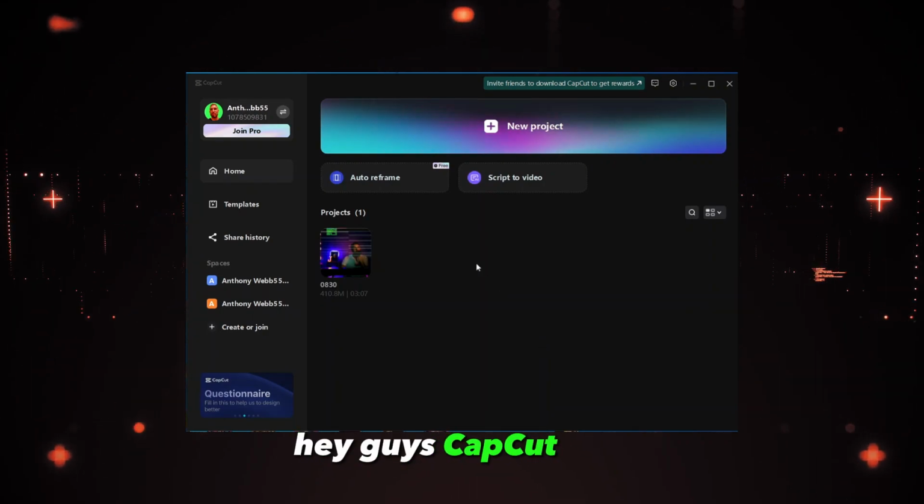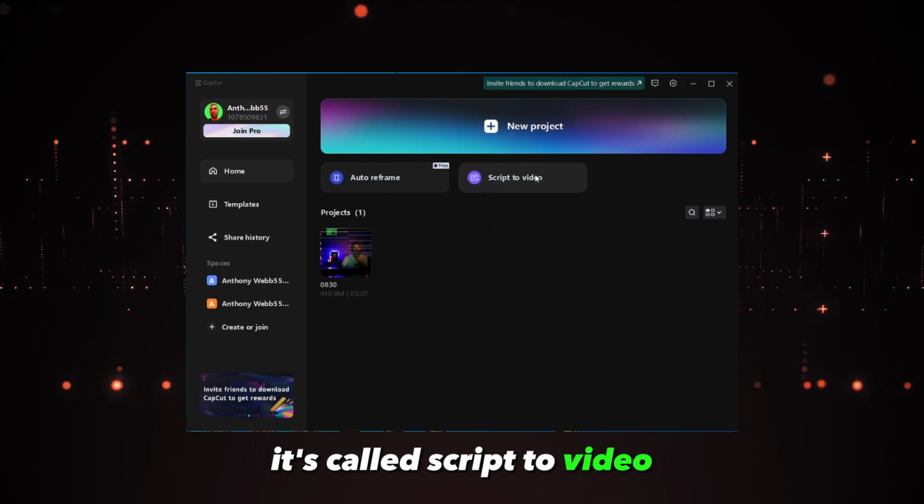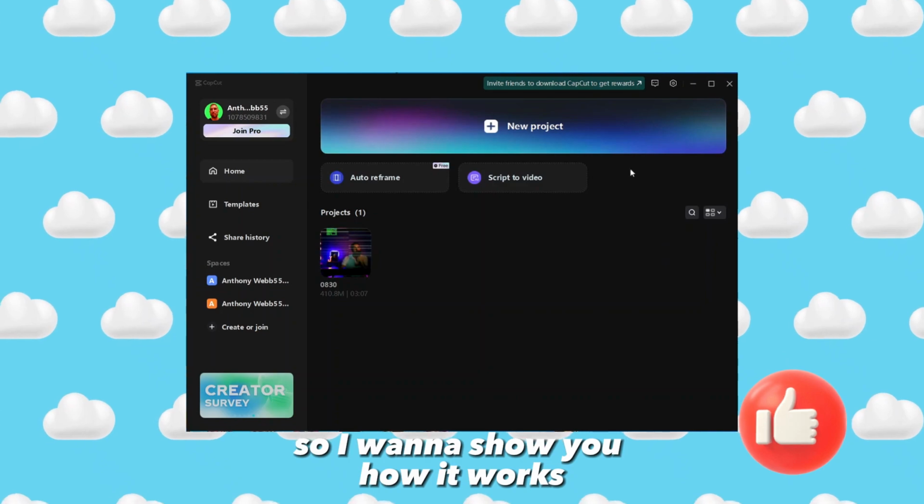Hey guys, CapCut just released their new AI tool. It's called Script to Video. It can generate videos in literally 1 minute. So I want to show you how it works.